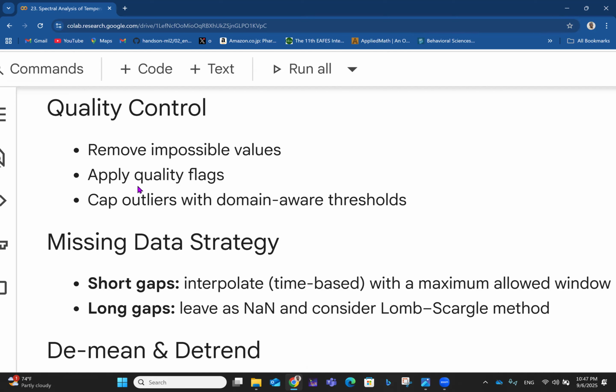So you have quality control, where you can remove impossible values, apply quality flags, and cap outliers with domain-aware thresholds, right? For temperature, if you're in a particular place, like Japan, where I am, it's difficult to get any temperature less than minus 10 degrees centigrade. That's even rare. That's about the lowest temperature ever recorded, I think. And at the peak of summer, you can maybe get something like 40, 41 degrees, which is also rare. So if you're seeing something like 60 degrees for Sendai, of course, something is wrong somewhere, right?